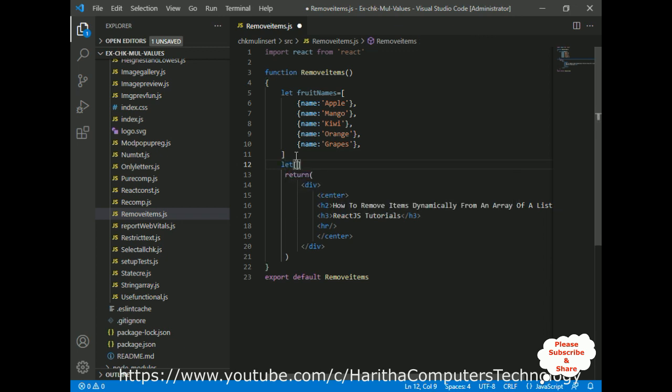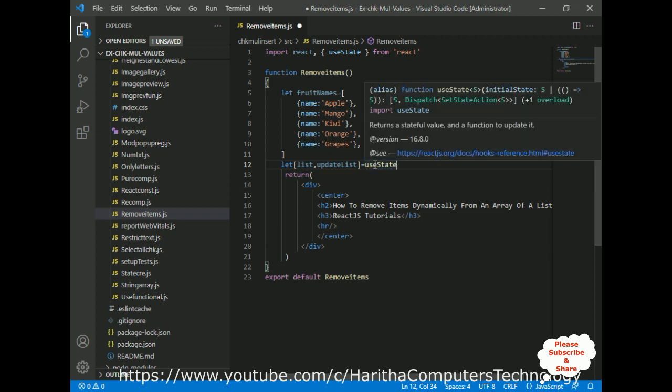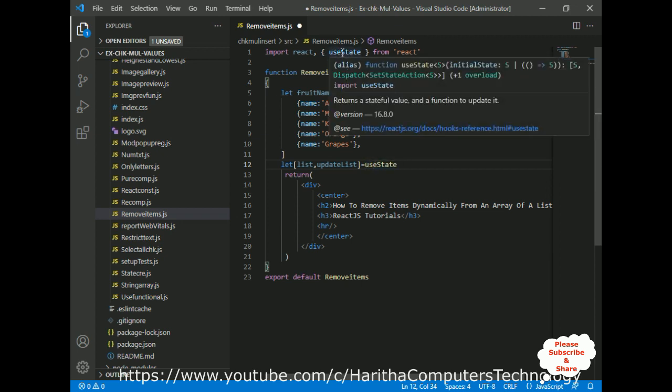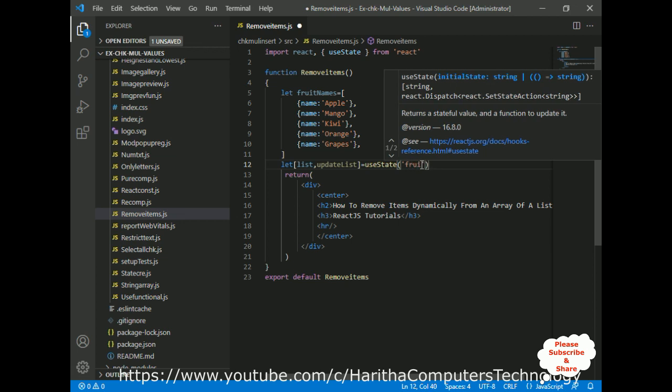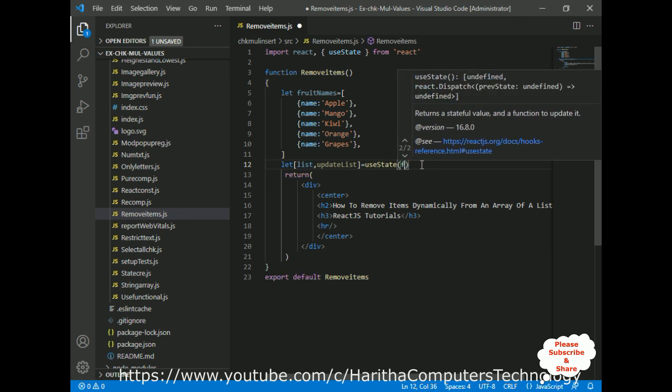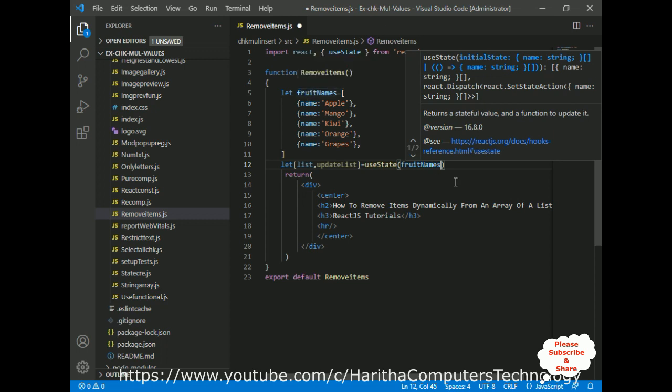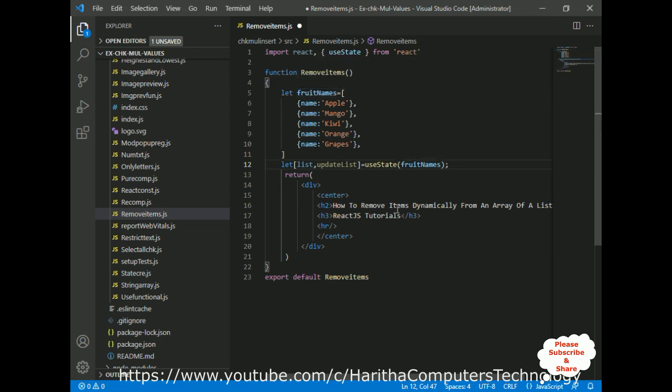We require two parameters. One is a list, you can use any name for the list, and update list. Update list equals to useState. Notice when I add the useState, here in the import header section we got the useState added automatically, and useState fruit names, it's not single quotes, we need to add the fruit names. These fruit names I'm adding here. Now we need to add this list. List now is a state here.